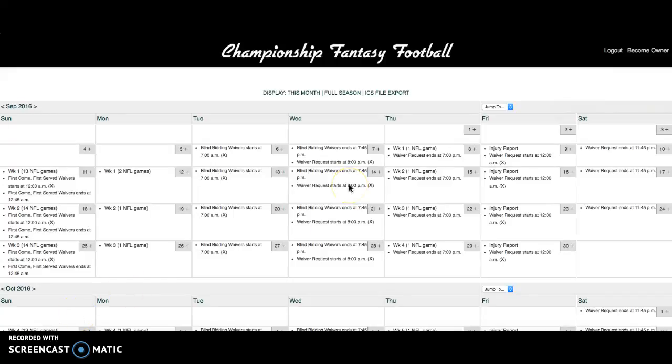So with the NFL game taking place at 8 o'clock, we want to make sure that people have an opportunity to get a player, and if they choose not to have blind bids be the way they get their players, and if, let's say, they're out of money, they have to have an opportunity to get players. So this is why we use the waiver request period.